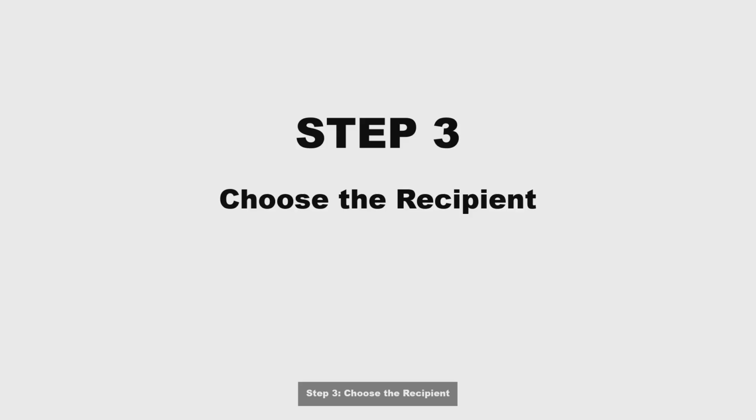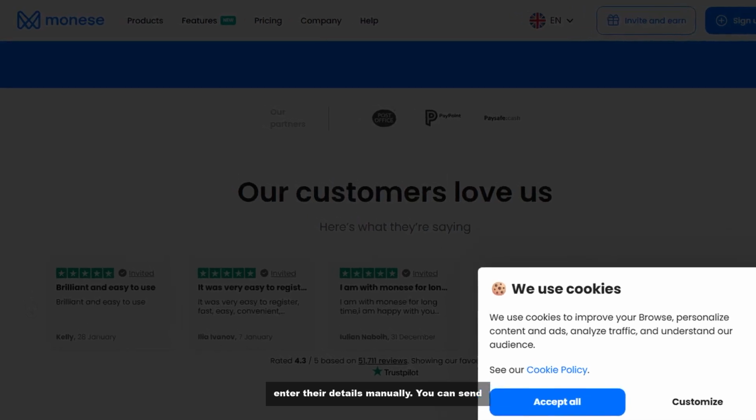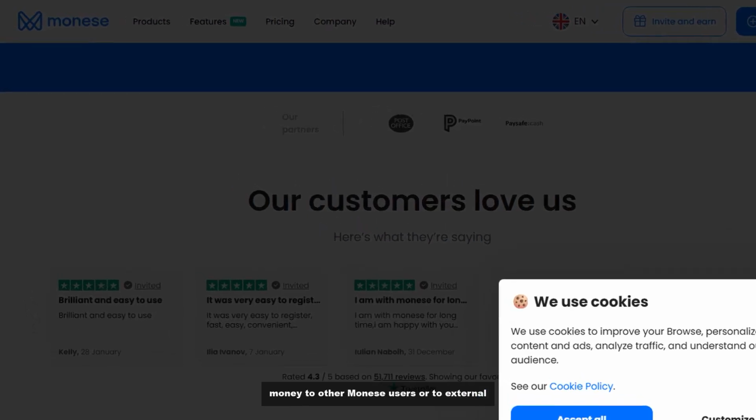Step 3. Choose the recipient. Select the recipient from your contacts or enter their details manually. You can send money to other Monese users or to external bank accounts.